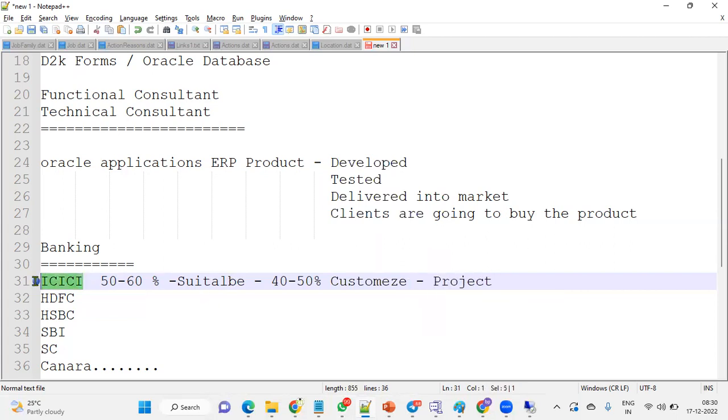So whenever ICICI company buys this software from Oracle Corporation, they come to know that around 60% of the product is suitable. Nothing to change. Straight away we can start using. But 40 to 50% we are supposed to customize. We are supposed to set up. We are supposed to configure. We are supposed to do some extensions. We are supposed to do some integrations. We are supposed to do some data conversions.